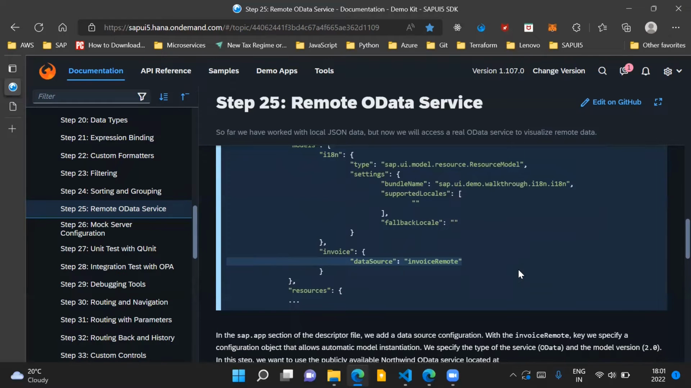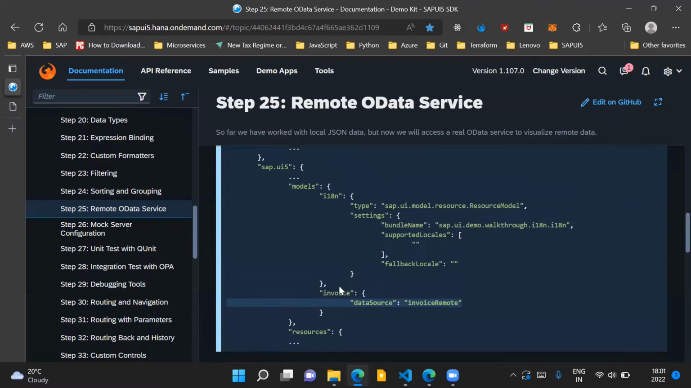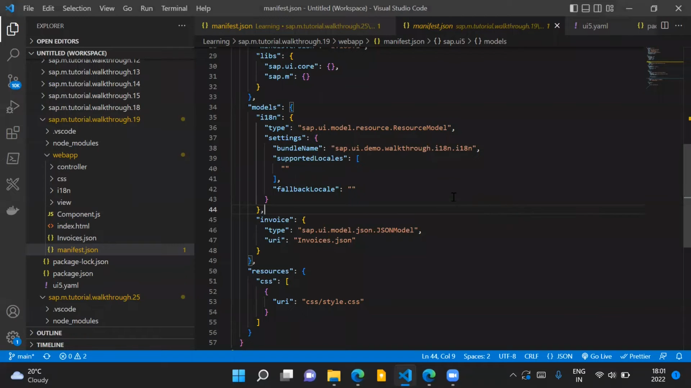Now going further down in our manifest.json file, inside the models, we already have this invoice model defined. Earlier, in the invoice model, we were pointing it to the invoices.json file. If I show you the manifest.json file of the previous step, you can see that this invoice model was pointing to the invoices.json file. So in the URI section, we specified the JSON file name, and we provided the type of the model as JSON model.